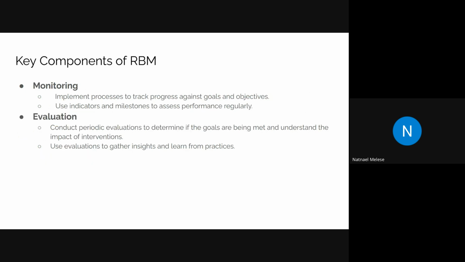The next one is monitoring. You check whether the milestones are reached, assess the results, implement processes to track progress, and check and monitor everything against the goals and the objective.